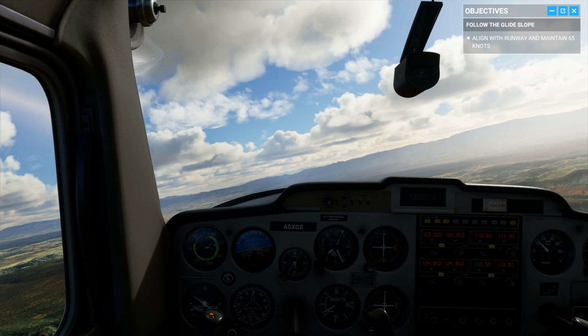If it looks like the number's moving up in your windscreen, you're coming in low. You'll need to add a bit more throttle to get back on the slope. If it looks like the number's moving down in your windscreen, well, then you're too high.